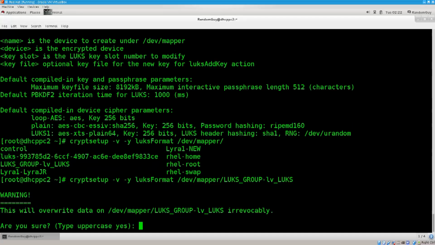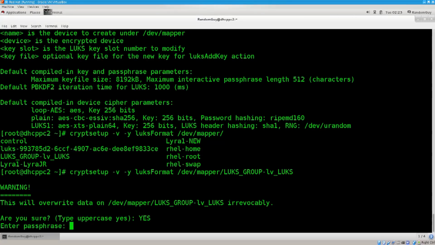Now it will get formatted. You get a warning immediately, because once it's formatted, it says it will overwrite data, and that will be irreversible. You won't be able to reverse the process. And take a look at this. Are you sure? Type uppercase yes. Try typing lowercase yes, or just try typing in y, and have a look and see what happens. I'm going to go ahead and type in yes.